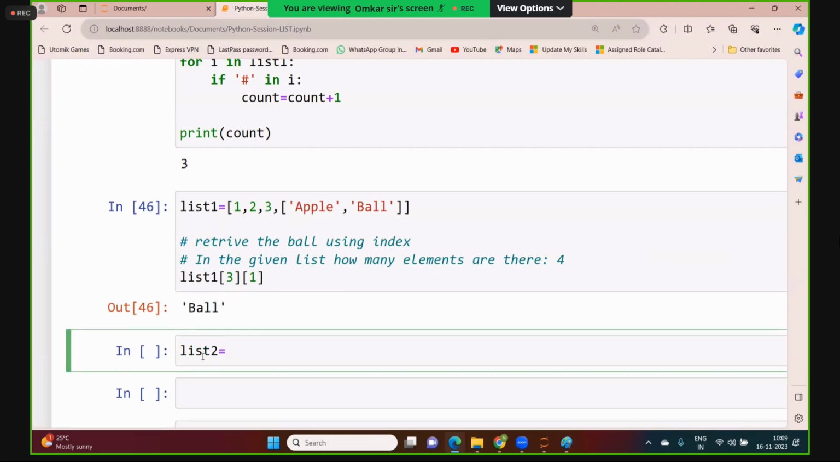List 2 is equal to... Cherry. Tell me, who wants cherry? Retrieve the cherry. Who wants cherry? Retrieve the cherry and give it to me. You should not eat that. Okay?